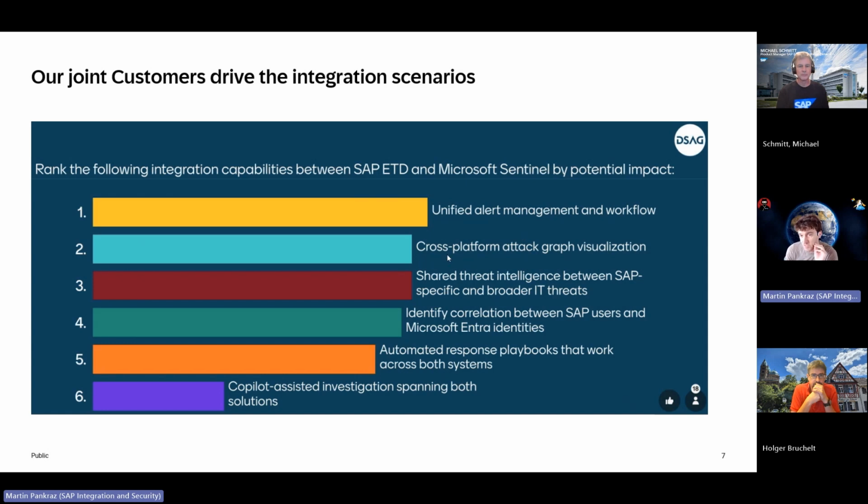And on similar lines, the running theme through all of these items is you want both departments, the SAP security team and the SOC team, to somehow have a better understanding of each other and share data and resolve the incident together to some extent. That's why we have here shared threat intelligence, correlations across SAP user and Entra ID, and some sort of automated response were also top of mind.